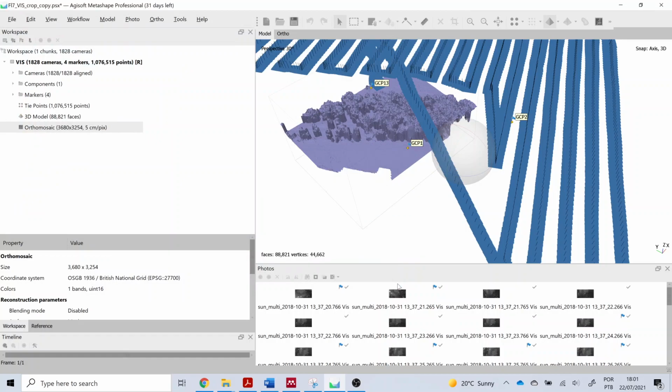So yeah, this is it. Now it should be able to be opened in any GIS software.